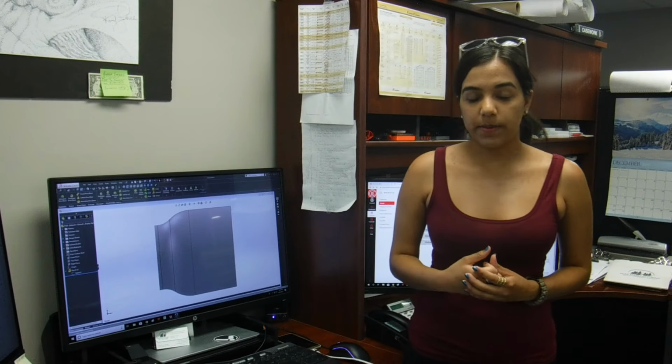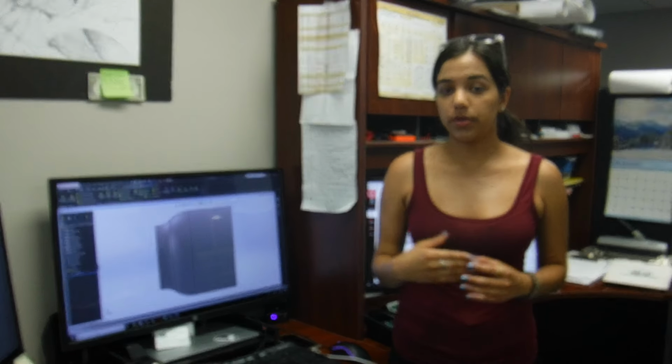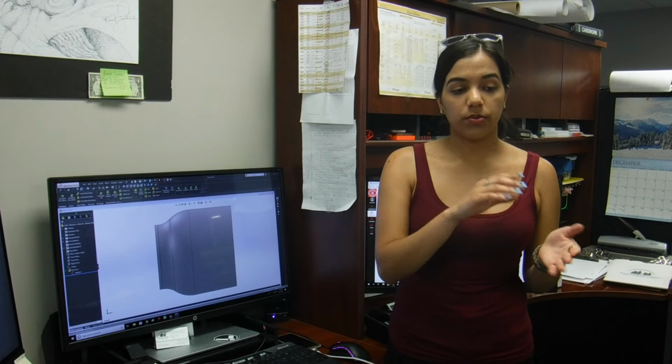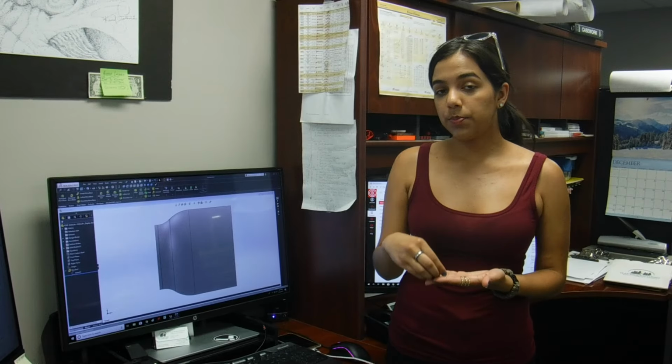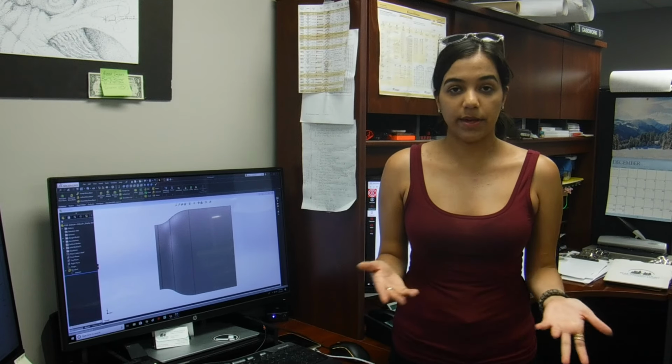Hi, my name is Alyssa Skidmore, and today I will be talking about how to take a customer's request for a part change and how to accurately get through the process of altering the print, altering the part, and getting the print that is revised back to the customer so they can then begin producing the part that they want.